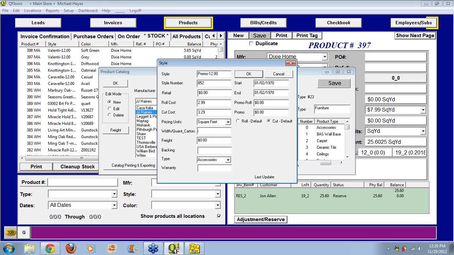Now, if this were some ceramic or some hardwood or laminate, then instead of width you'll enter here your quantity per carton. How many square feet per box for this tile? 21.67. Okay, that's really important. It's very important when you create your inventory. And here we're looking at this product, and down here is width and length. Width would be 21.67. Length would be your number of cartons that you're ordering or that you have in stock right now.